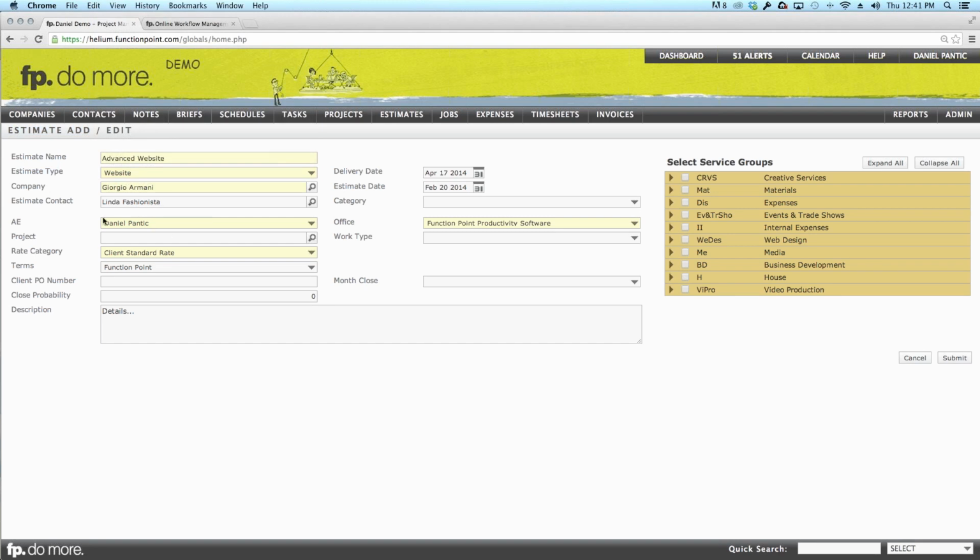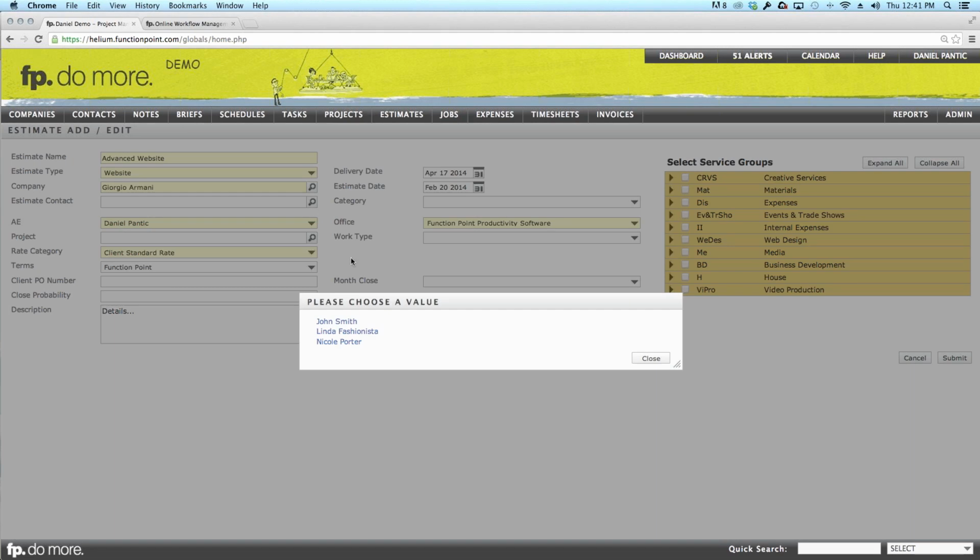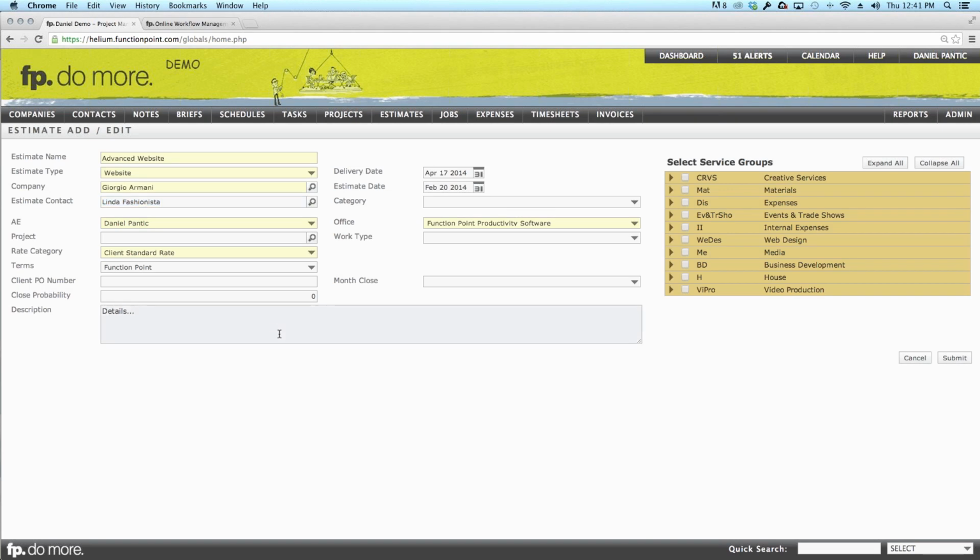So that's what has been chosen. Company, of course, Giorgio Armani. We can see who the estimate contact is. If we wanted to send this estimate or proposal over to a different contact at Giorgio Armani, we can do that as well, simply just by choosing the appropriate person from this screen here. So let's go ahead and just keep that with Linda. Okay, details are there as well. So these details would have carried over from the initial job request that Linda has put through, and of course the delivery date that's also carried over here as well.